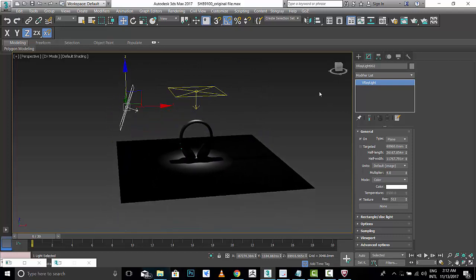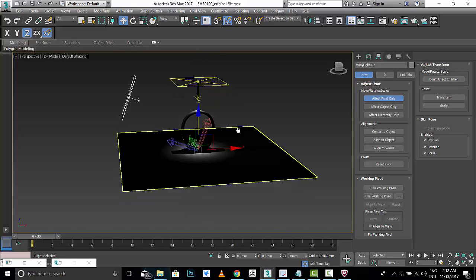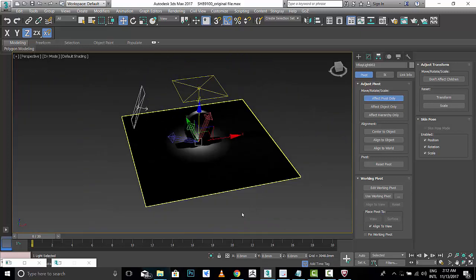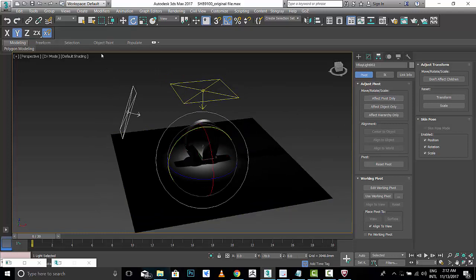To do that we need to go to the hierarchy and Affect Pivot Only, and go to here, and right click under that time slider here and here. Right click all the arrows, then it will put it back to the basic values. Okay, so once we're done, let's click this and turn it off. So right now you can see, if we press E to rotate, it will rotate according to the same distance.